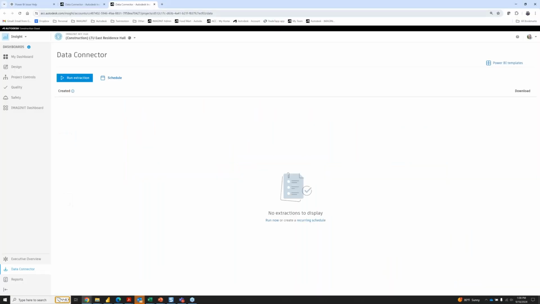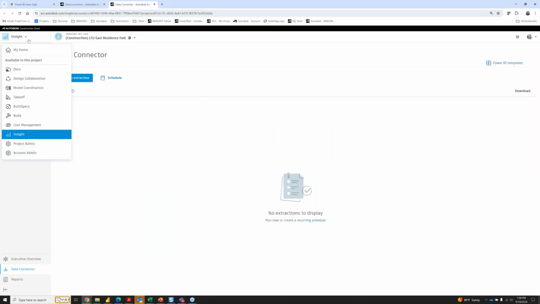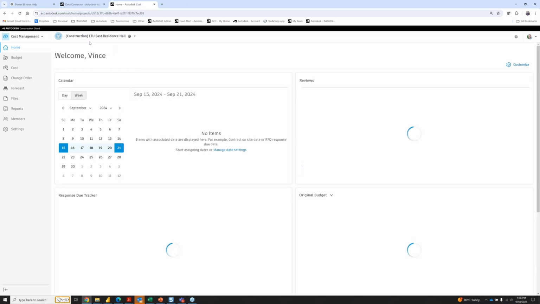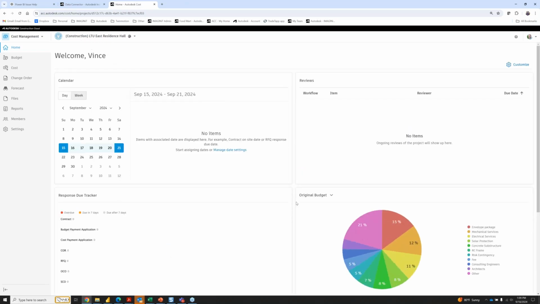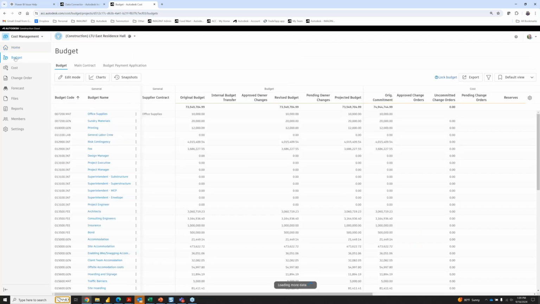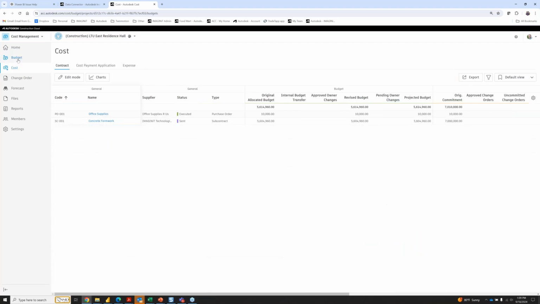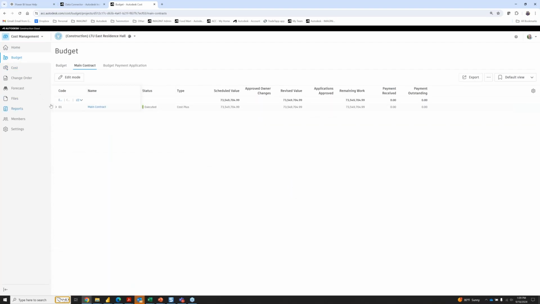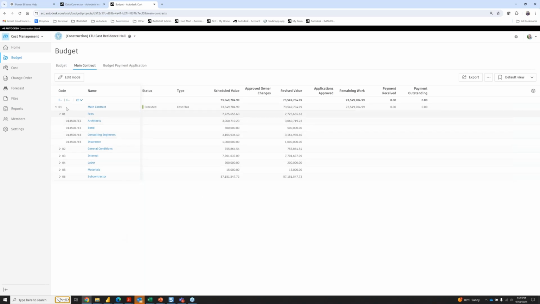So let me make sure I should have, all right, cool. So I will use a data set that I've created in our IMAGINiT account called our construction LTU East Residence Hall project. I've already set up some data in this cost environment. So I have already imported a budget. I have a main contract that's been executed with main contract SOVs in it that are linked to budgets. All of this is really irrelevant to our conversation today.